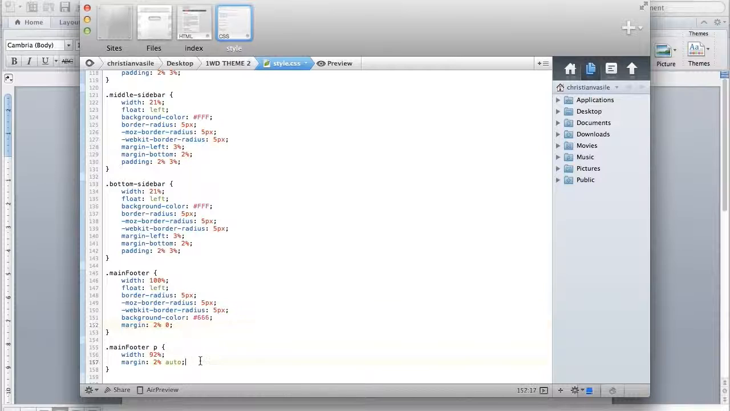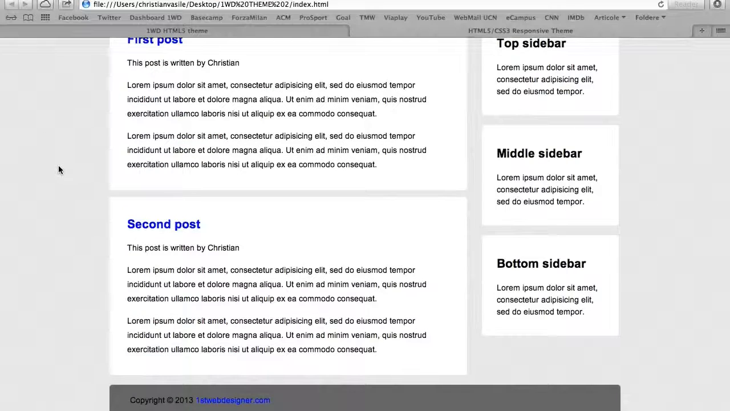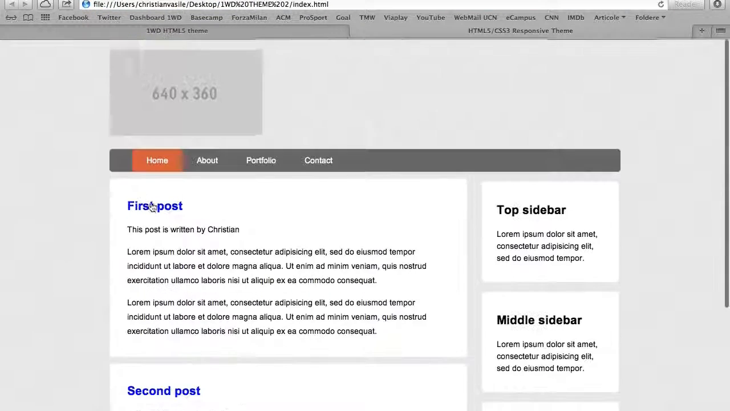What else we want to do? Well, we're gonna want to give it a color. We want to make the text white. That's for sure. Yes, and then the links are still like that.